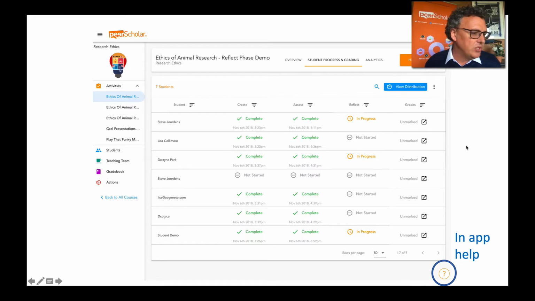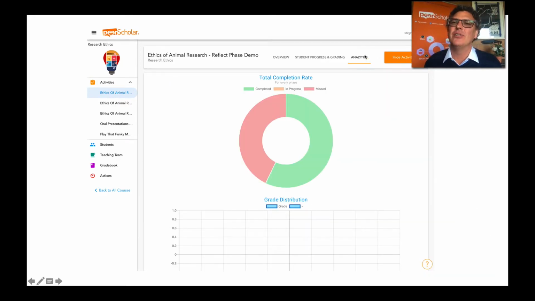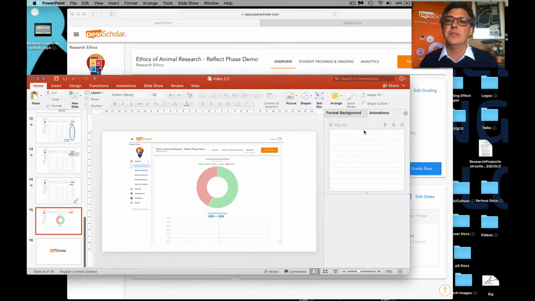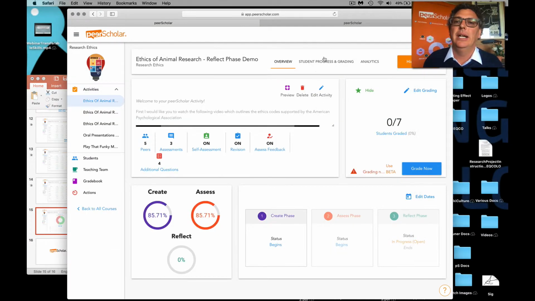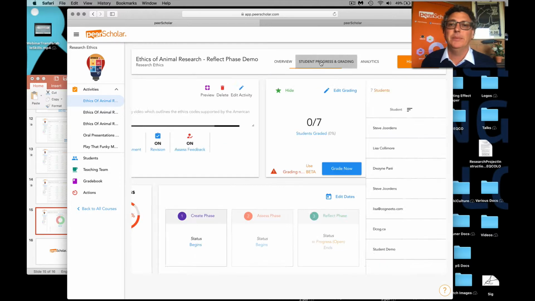I also should have highlighted that there's this in-app help, which is, if you click on this question mark, you can get access to a variety of help things. I'll show you in just a moment. And finally, let me just say there's this analytics dashboard. This is still under development, so it's going to show some information, but if your institution or your professors ask for certain bits of feedback, we can continue to develop this as per your needs. So let's go there quick in the app now.